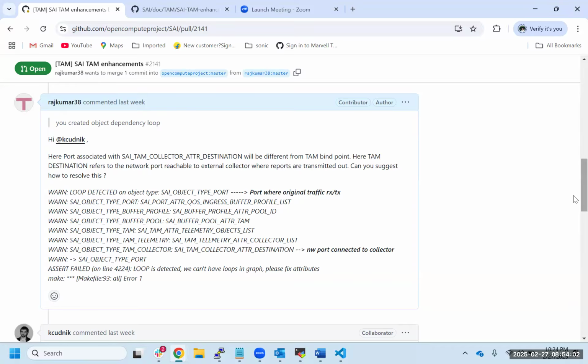Can you make this in a different way? I'm not sure how we can do this, because to make the destination where the traffic will be transported out, that can be a port, or we may have to create a new object.